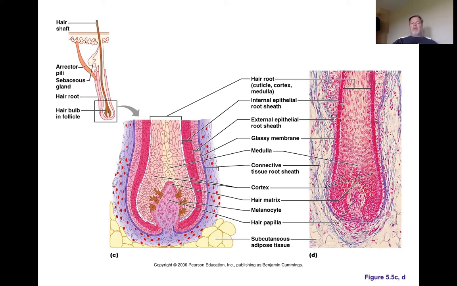Functions include helping to maintain warmth, alerting your body to the presence of insects on the skin, and also guarding the scalp against physical trauma, heat loss, and protecting you from the sunlight. Hair is distributed over the entire skin surface, except you don't find hair on the palms of your hands or the soles of your feet, and also on your lips.